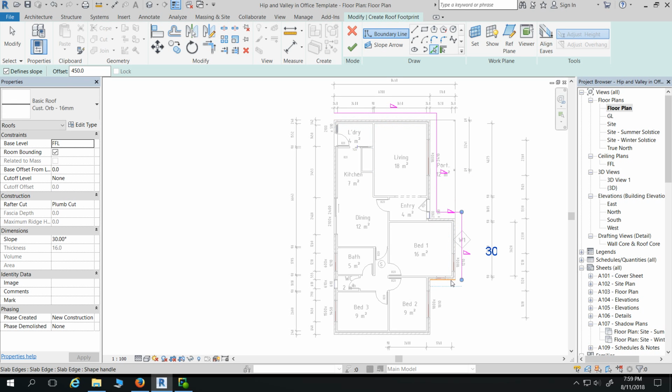So I'm just going around and clicking all the walls. I don't think that was right, but okay.